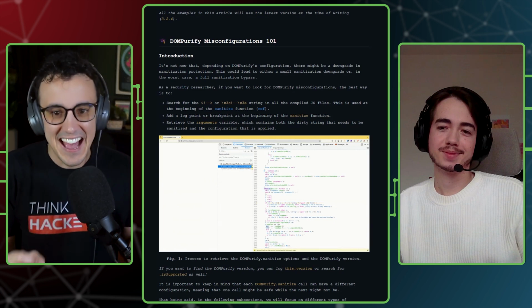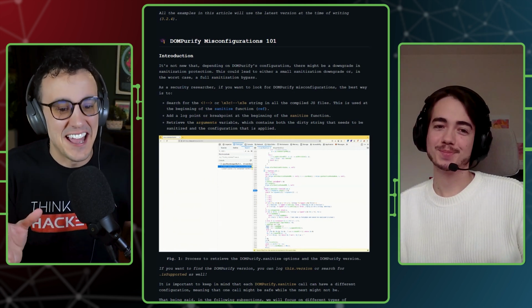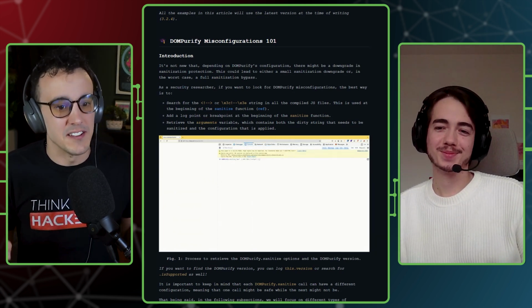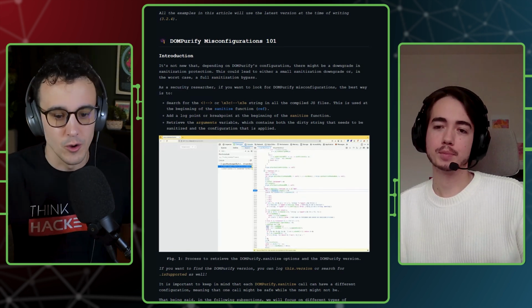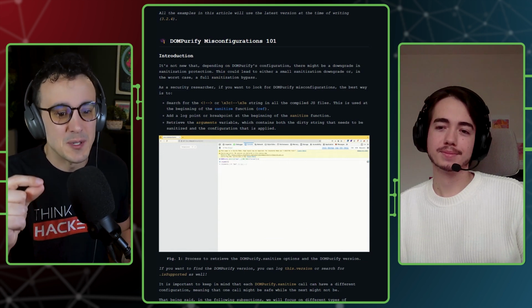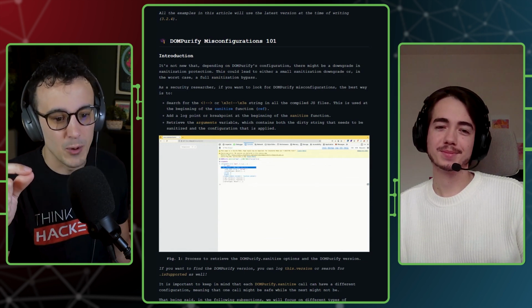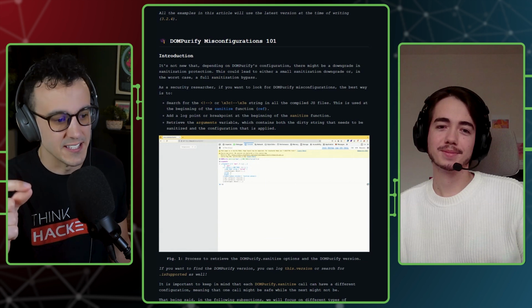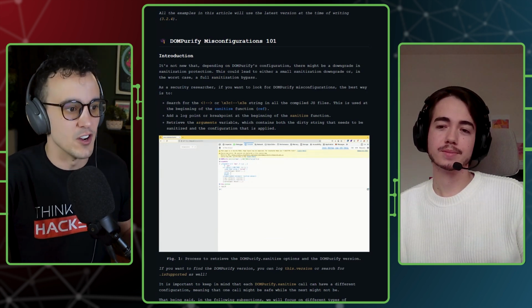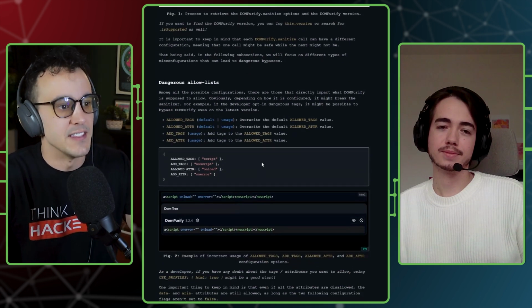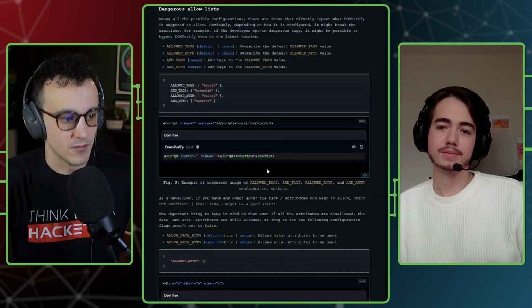That is just such a valuable tip. It's amazing because it creates an easy entry point. You don't have to jump through all the code. You're always going to go to the same spot. If it's DOMPurify, you're going to set a breakpoint or a log point right at the beginning of that sanitize function. Then you inspect the configuration values and look for any of the misconfigurations that we're talking about further down in the article. So awesome stuff there.